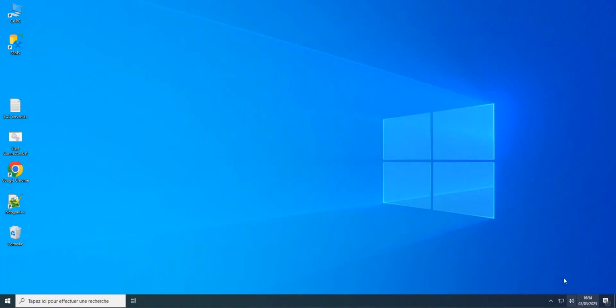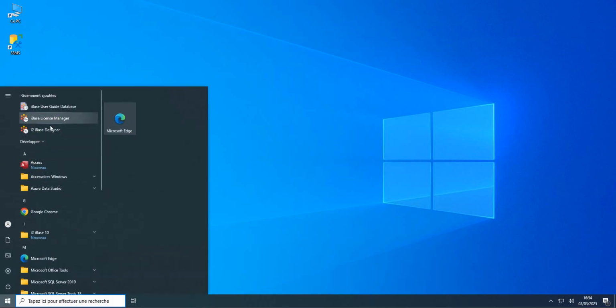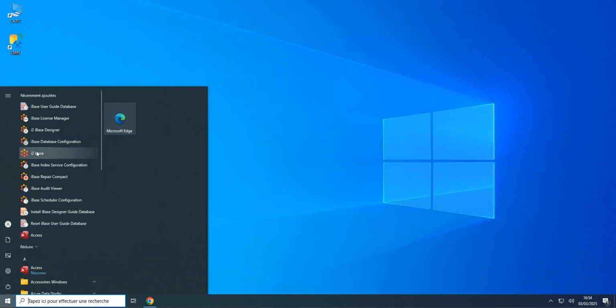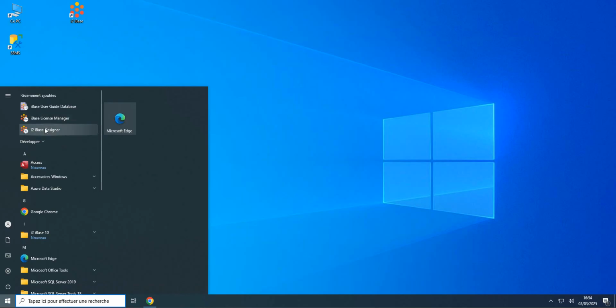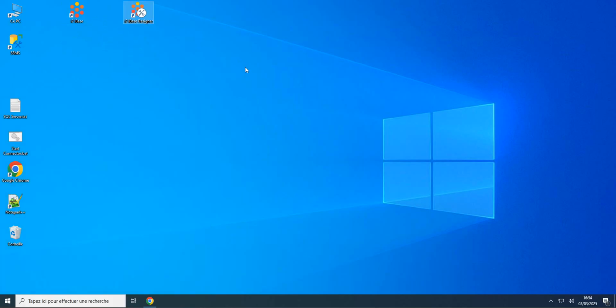Okay, I've restarted my computer, so now I can go and look for iBase. So I do have iBase Designer, unfold, and I will put on my desktop iBase, and I will also put iBase Designer. Now I can launch iBase Designer.